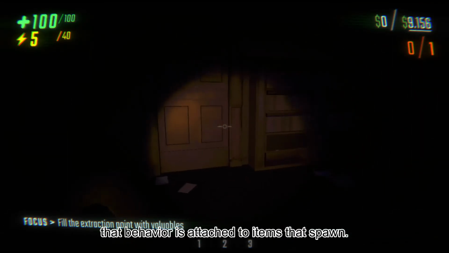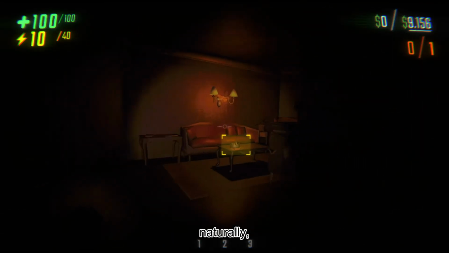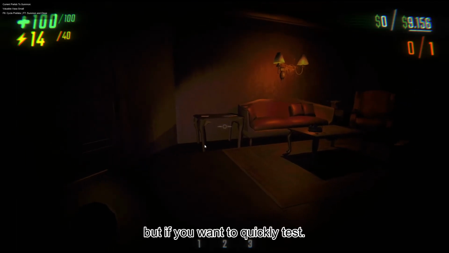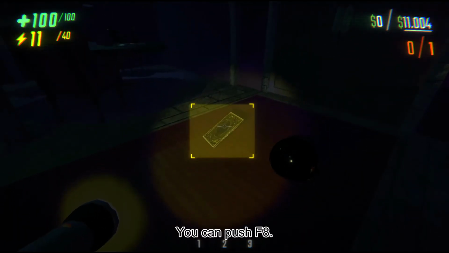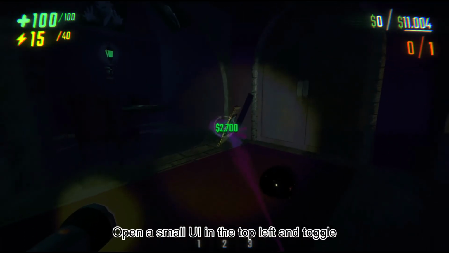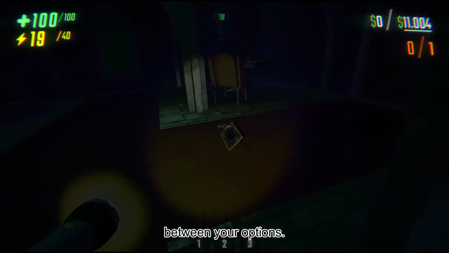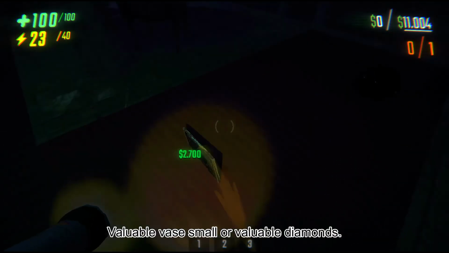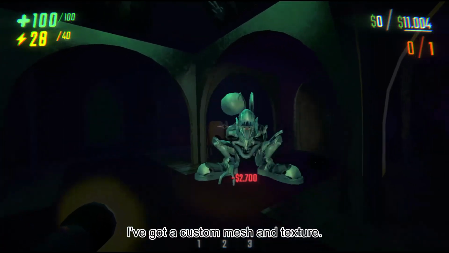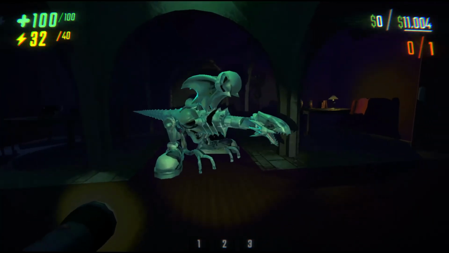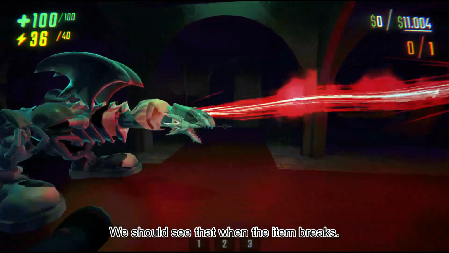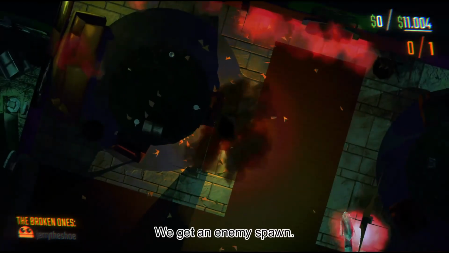That behavior is attached to items that spawn naturally, but if you want to quickly test, you can push F8 to open a small UI in the top left and toggle between your options: valuable vase small or valuable diamond. I've got a custom mesh and texture on mine here. We should see that when the item breaks, we get an enemy spawn.